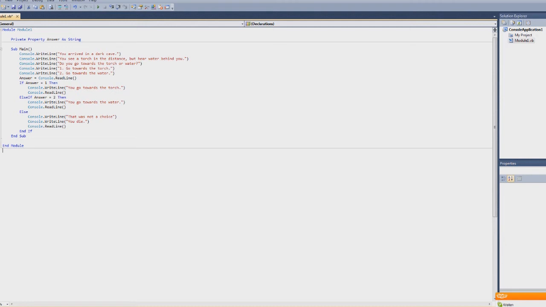Okay, so I'm going to go over this program and what exactly it's doing right now. After it tells us we have two choices, we're defining the variable, and what this is saying is that whatever we type and then hit enter, that's what the variable answer is going to be equal to. So let's say we type 1 and hit enter, answer is now equal to 1. And then we have an if command that says if the answer is 1, it's going to say you go towards the torch. If the answer is 2, you go towards the water. And if it's not either 1 or 2, that was not a choice, and then you die.